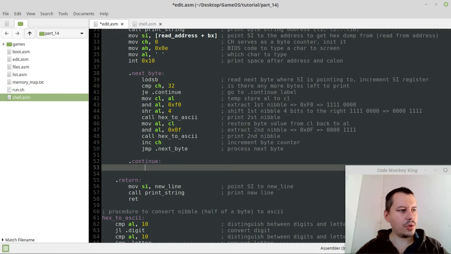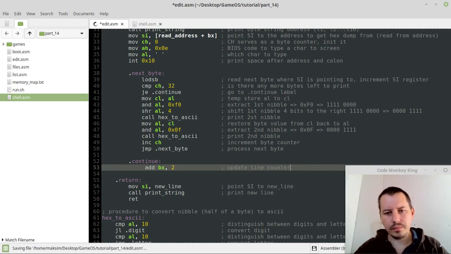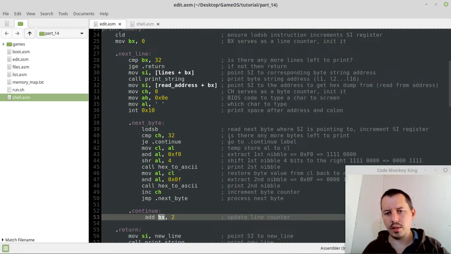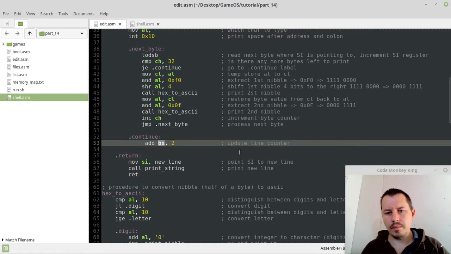Continue. The very first thing, we must not forget to update BX by 2. So it's not exactly an increment. Let's say update line counter in BX. It's clear that it's BX. So update the line counter.